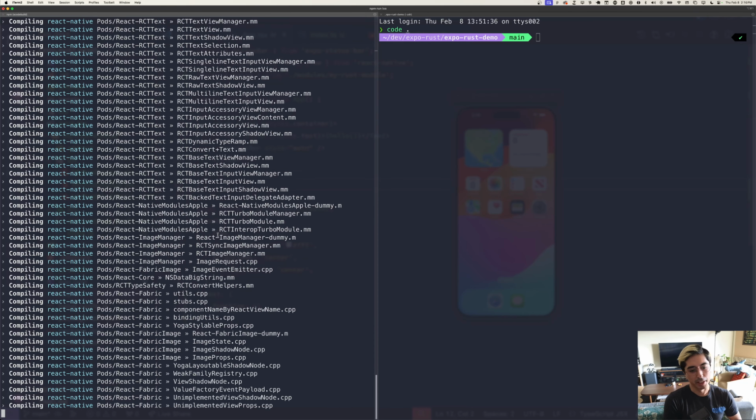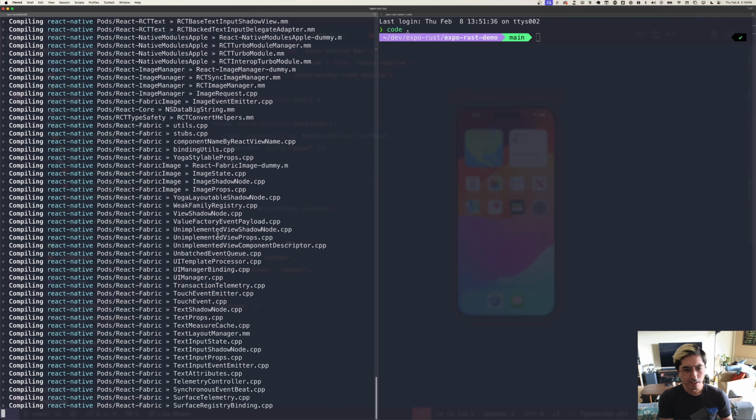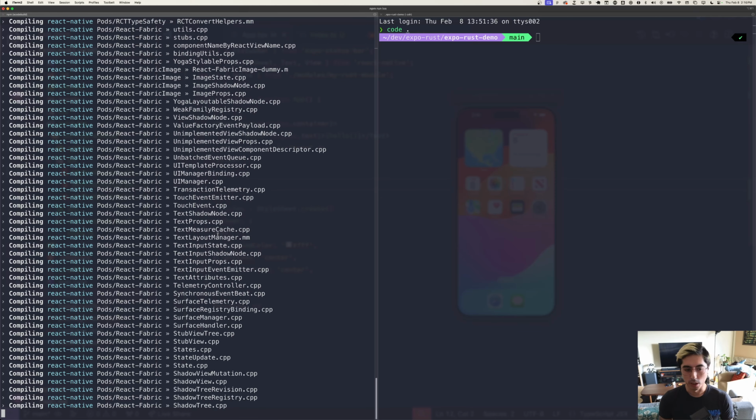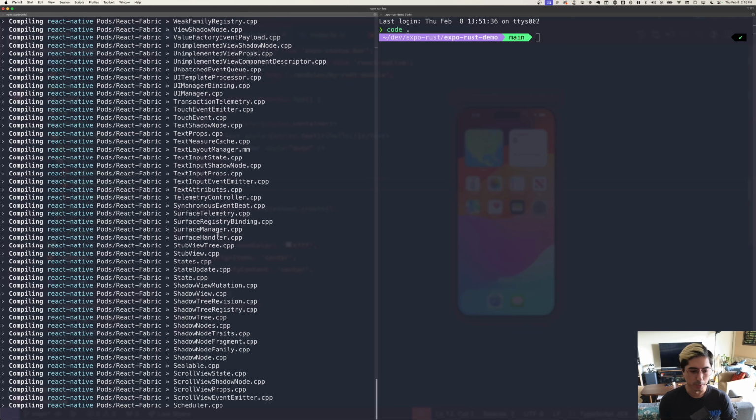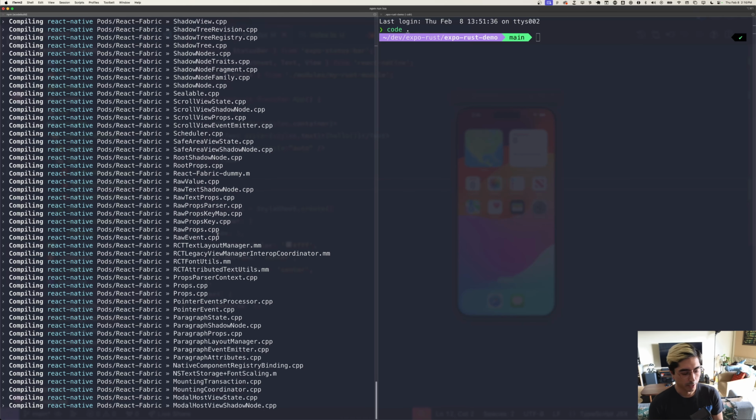Lots of stuff happening. A lot of this stuff, you build it once and it takes a while, but on subsequent runs it's a lot faster since it doesn't have to create everything from scratch.